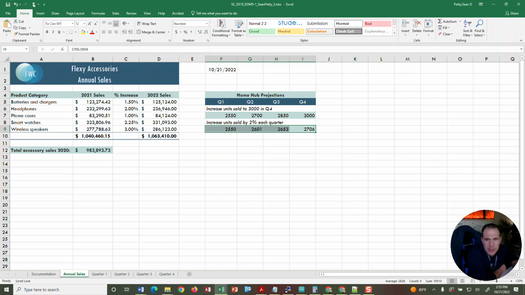All right, so that was step number 7. Let's go to step number 8. Step number 8 says Gilberto wants to visualize how the sales of each type of accessory contributed to the total annual sales for 2021. Create a 2D pie chart that shows how each type of accessory, range A5 through A9, contributed to the total 2021 sales of the range B5 through B9.